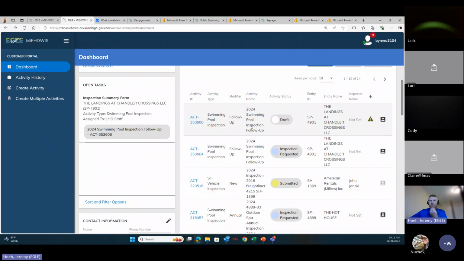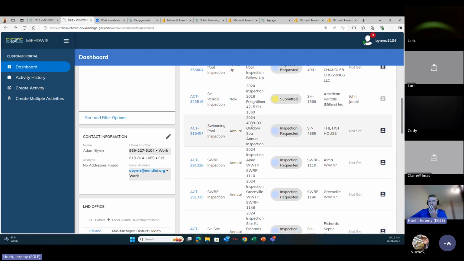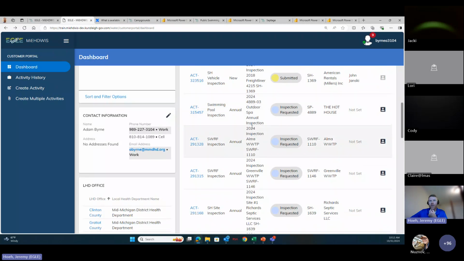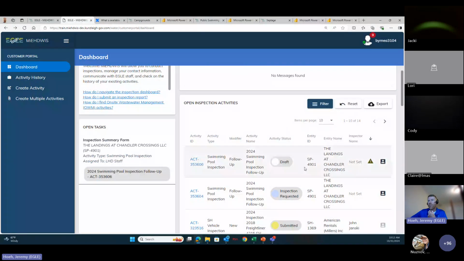pretty sparse because we're completing all the 2024 inspections, and the 2025 fiscal year or calendar year inspections haven't been created yet. So this will soon populate with a whole lot more open inspection activities, but right now there's only 14.